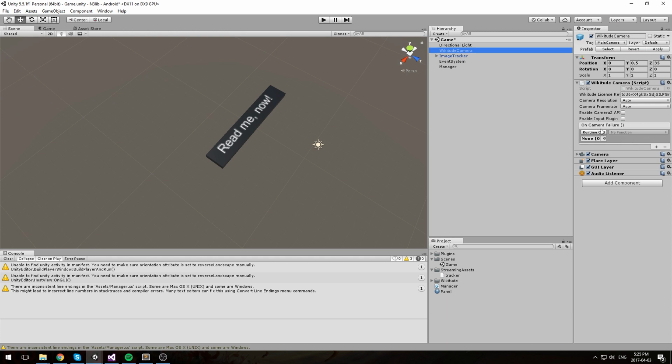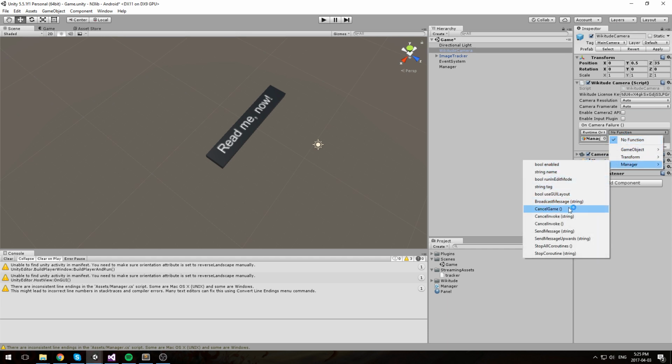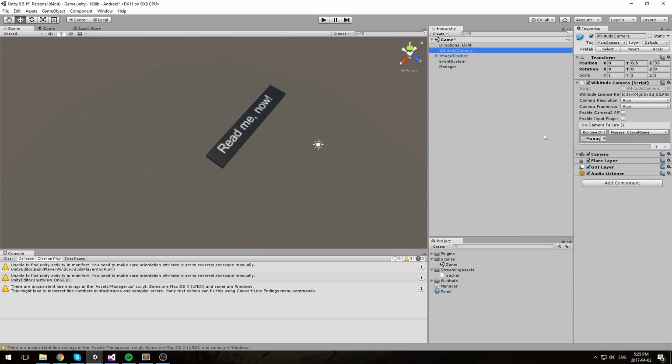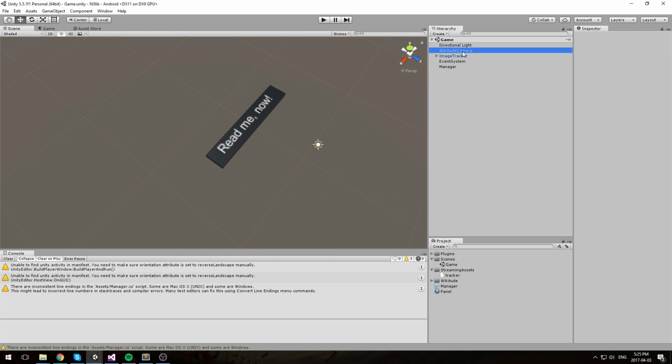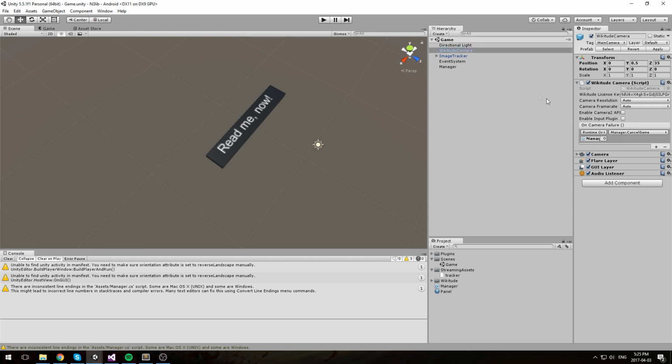So basically when the camera fails to open, you're going to choose the manager, drop that in here, and then find your function, CancelGame. So if we're not able to start the game on my application right now, it's going to simply quit the application. Now this one is not really fun to use, the on-camera failure, because that's a failure option.